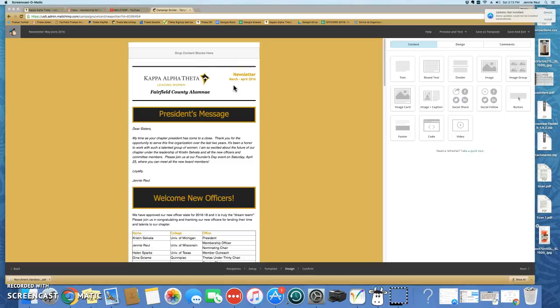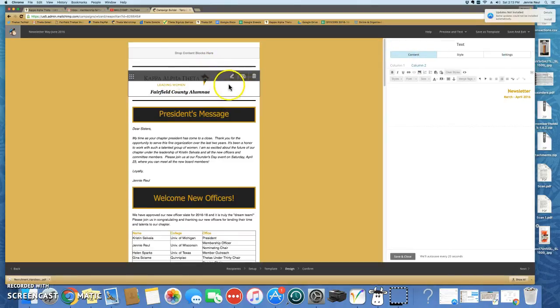date of the newsletter. In MailChimp, any campaign is made up of individual blocks. So we want to go up to the block that we want to update and click on that. It opens up a menu on the right where we can update text and other things about the block. Looking at this particular block, the content in the block says newsletter March, April.